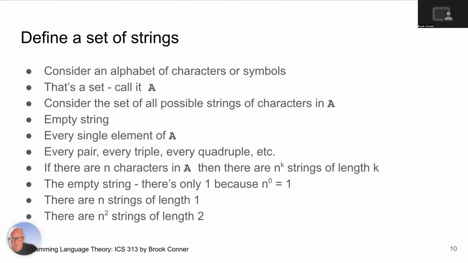So now let's talk about a particular kind of set. Start with an alphabet of characters or symbols. That's a set. All the characters, all the symbols in that alphabet form a set. We'll call that set A. Now, let's talk about strings of characters in A.